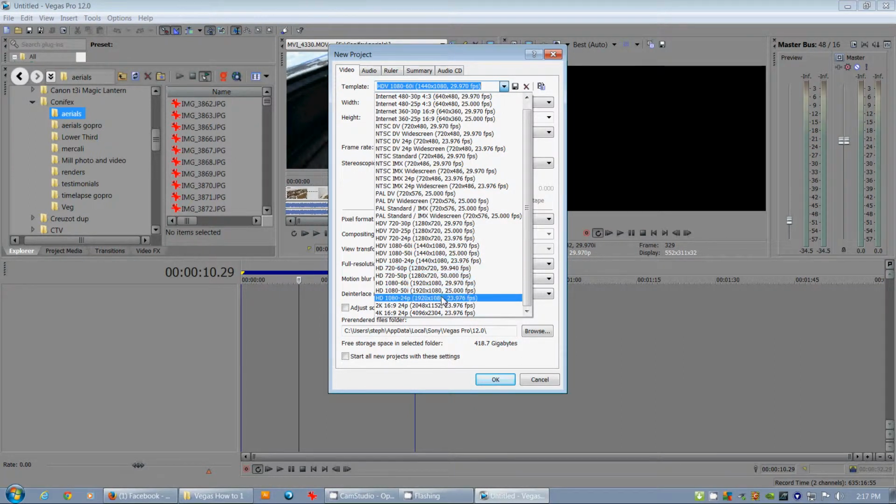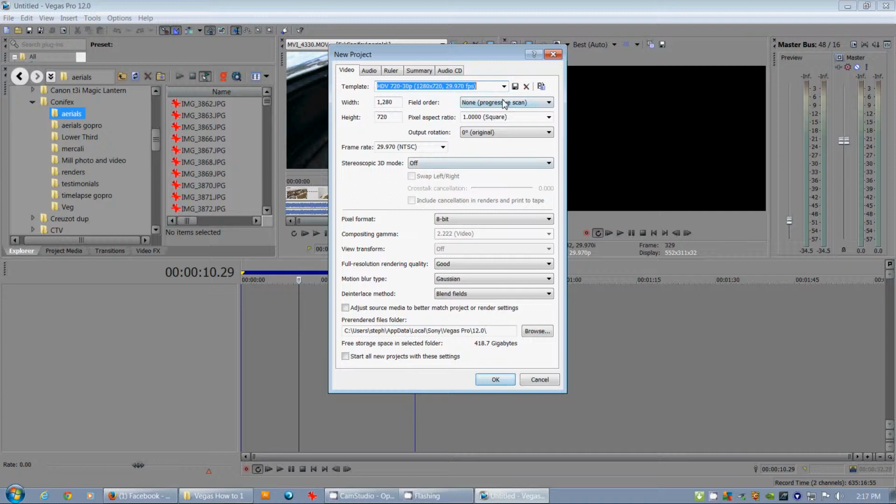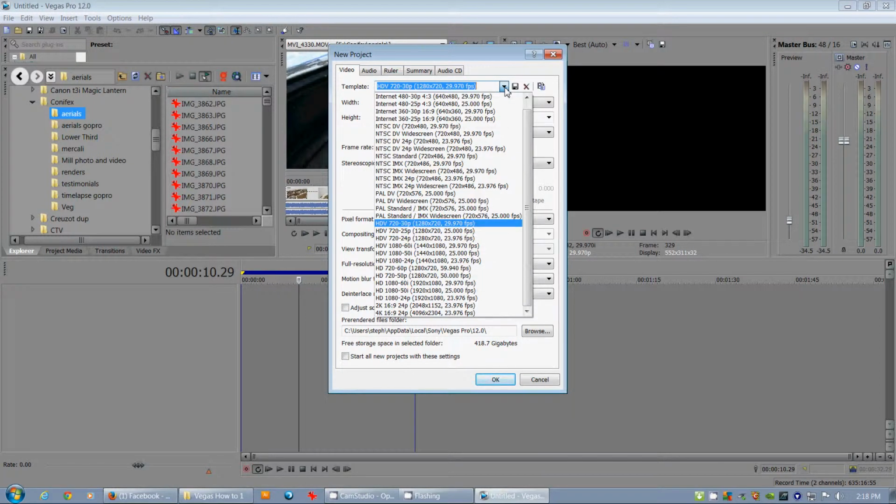The reason I say 720 30p is because a lot of players, especially older players, handle it quite a bit better than the 1080p. Also, 1080 30 is not very common. You see that there's an option right here for 1080 30, even though 1080 30 is what all digital SLRs shoot in. So it's just one of those things about Sony. They include certain things and exclude others. So usually I'll select that.